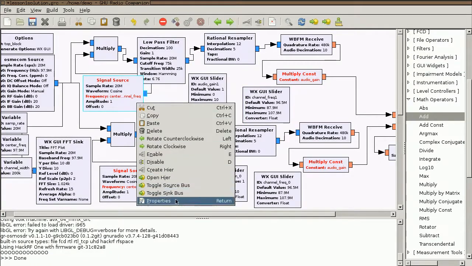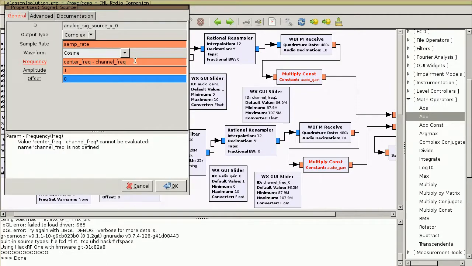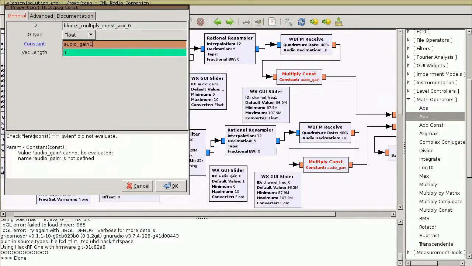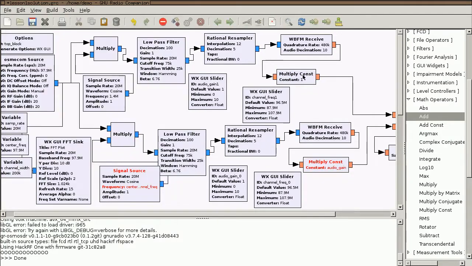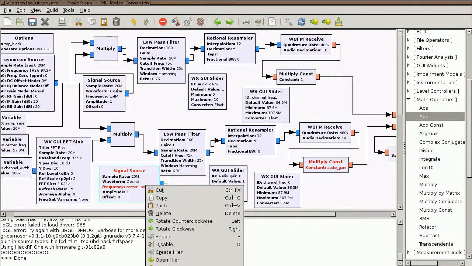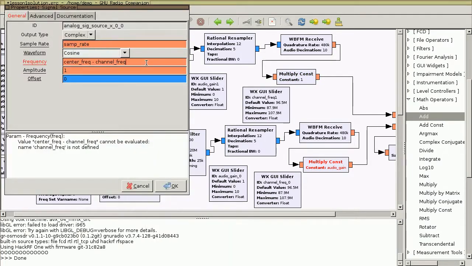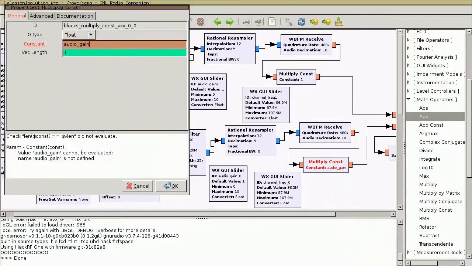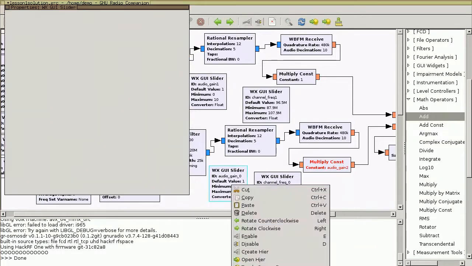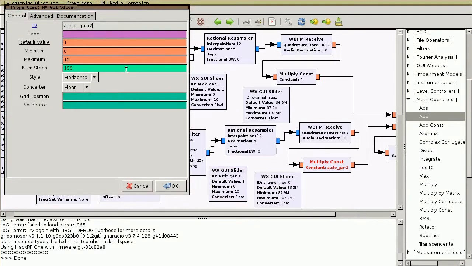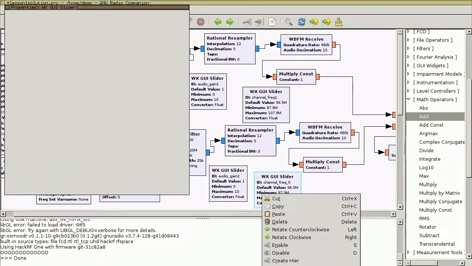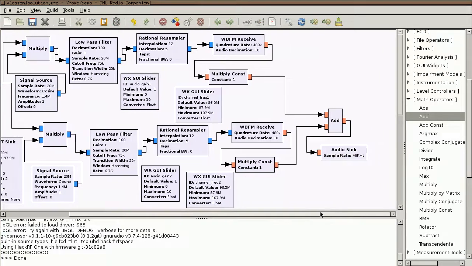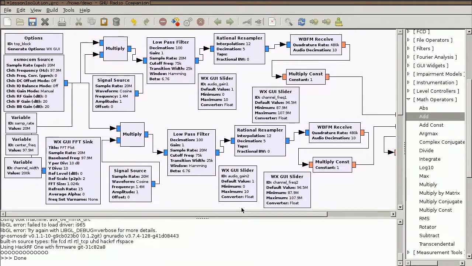Now over here I need to set this signal source to channel freq 1 and this multiply const to audio gain 1, and that should give you a clue of what we're going to do next. Let's set this signal source to channel freq 2 and this one to audio gain 2. I'll call this slider audio gain 2, and I'll call this slider channel freq 2. Now I think everything matches the way I want it to.